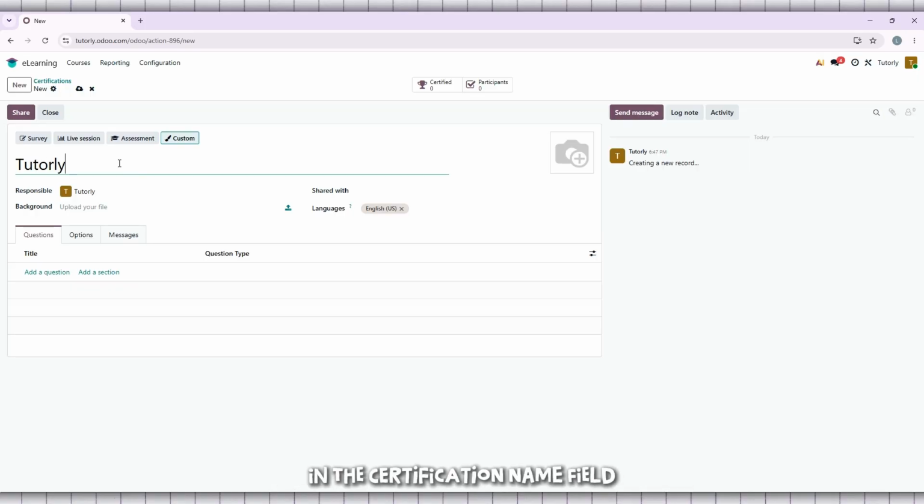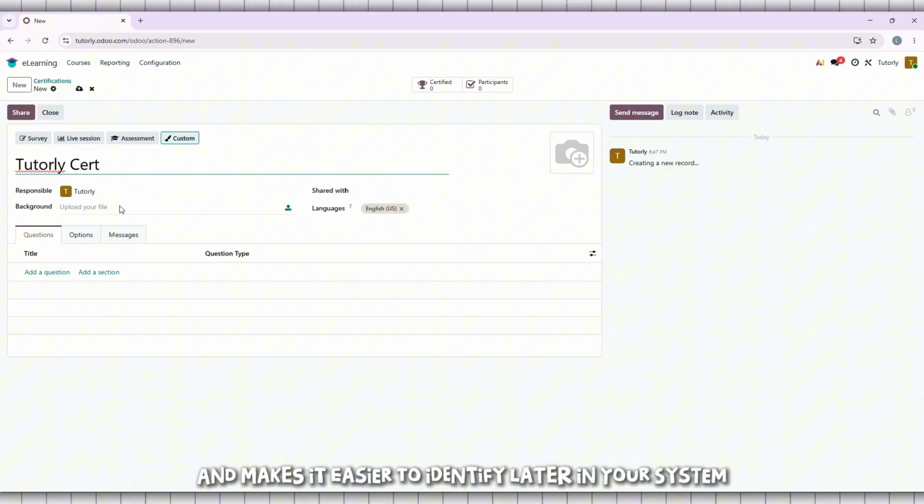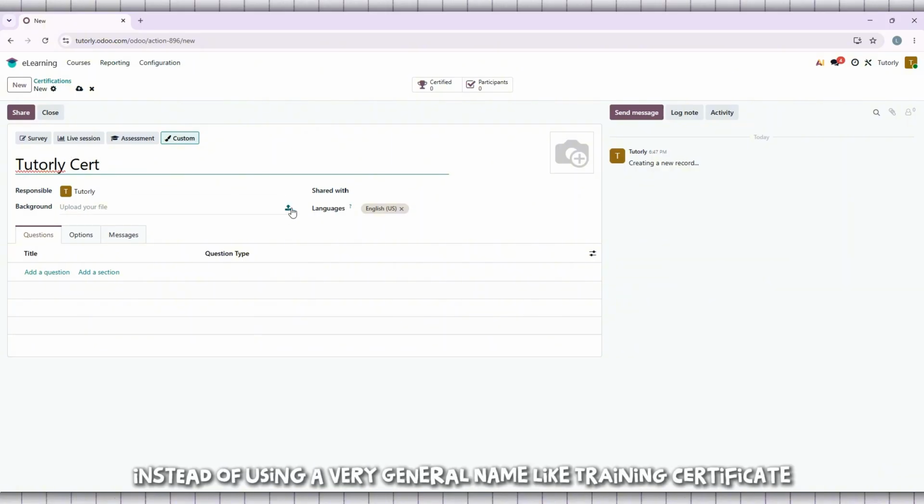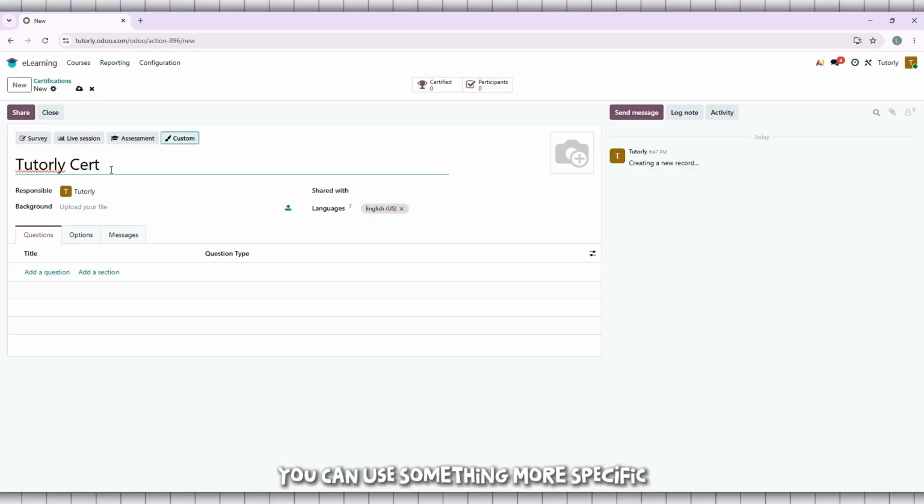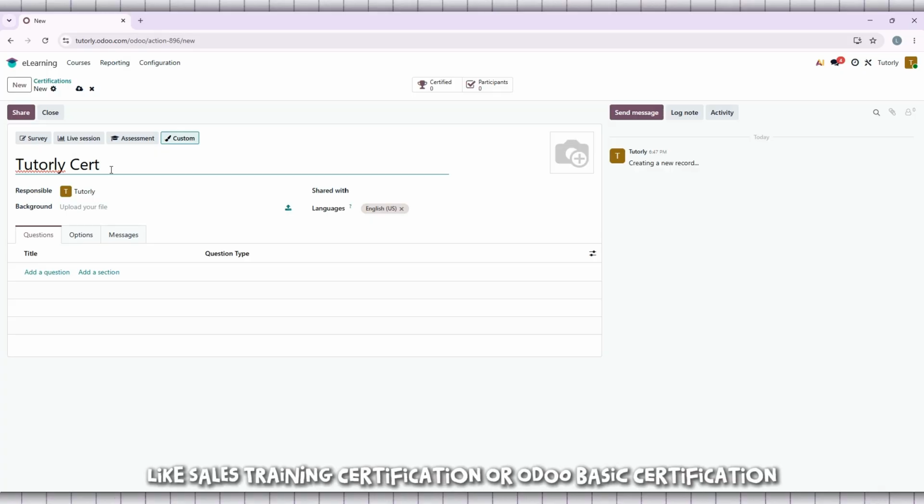In the certification name field, type the name you want to use. Make sure the title is clear and specific, because this helps learners understand exactly what certification they are taking and makes it easier to identify later in your system. For example, instead of using a very general name like Training Certificate, you can use something more specific like Sales Training Certification or Odoo Basics Certification.